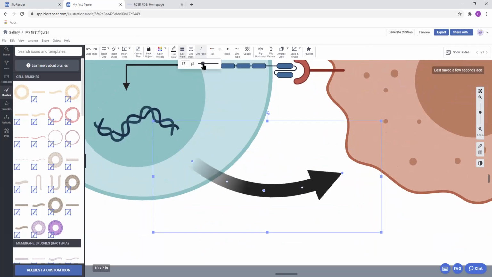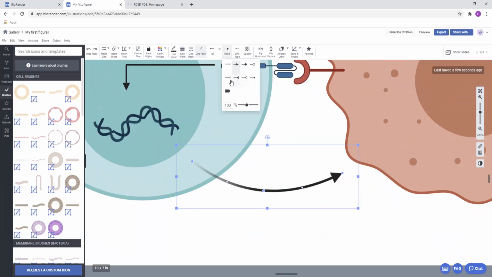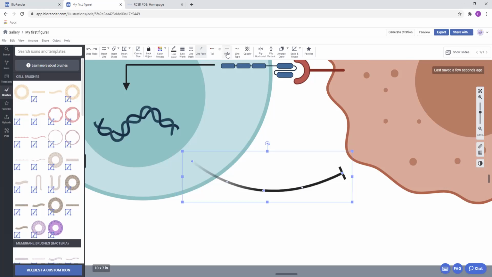I can change the width of it to make it really thick or really thin. Keep it at a 3 for now. Can make it dashed if I needed to and adjust how big that is over here. I can create a line fade or gradient by just clicking on this button. Can change the head to maybe an inhibitor or a neuronal synapse. I'll highlight our neuron arrows in a bit.